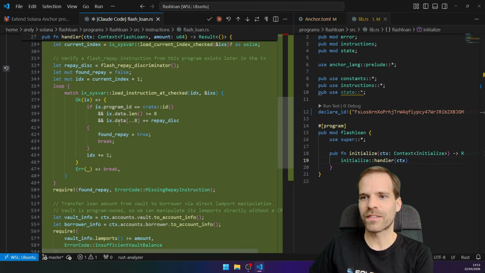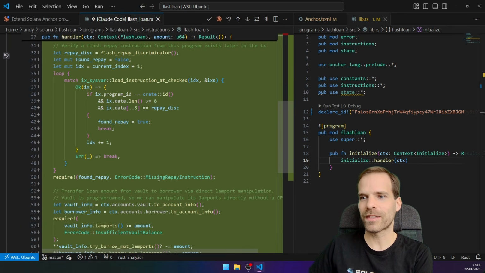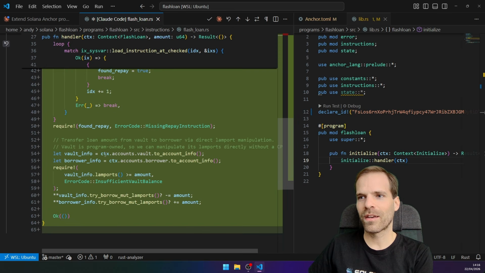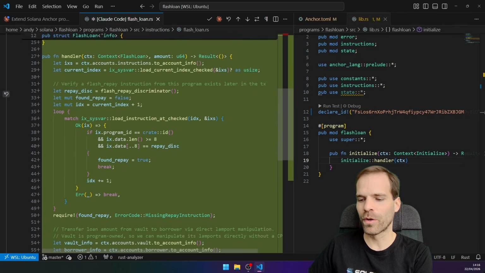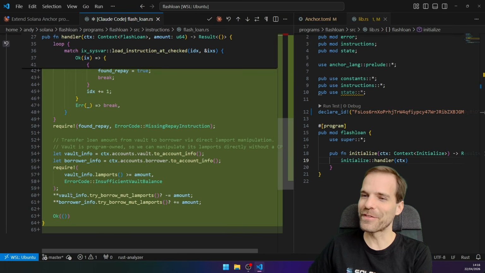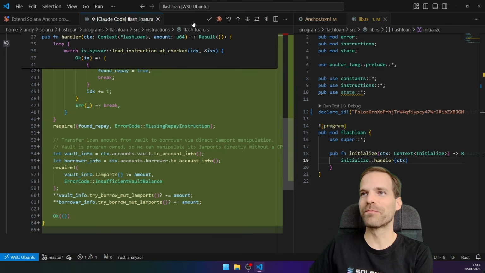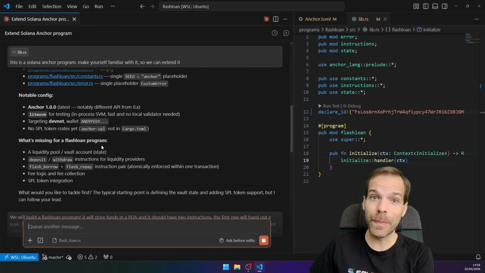Okay, if it finds a repay, great. Otherwise it says missing repay. And then we check if we have enough lamports to transfer the amount that we want to borrow. And then we actually send from the vault to the borrower this amount. What could possibly go wrong? Let's go. That seems like a good flash loan function. Let's see what the repay does.